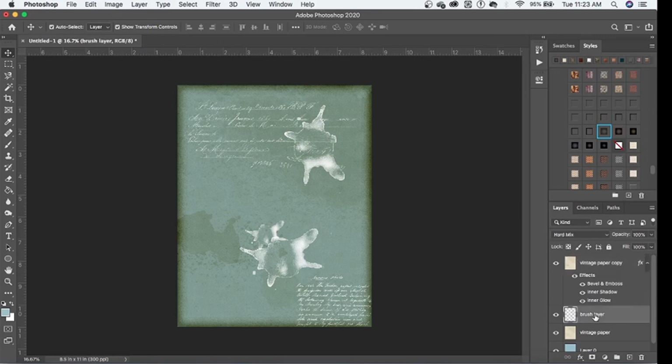And if you come to your brush layer, and if you feel like that's too strong, you can come over to opacity and reduce the opacity so it's not as bright. It's more and more transparent. It kind of blends or hides in. It's just kind of in there, you know. I think that looks a little bit better. I'll leave it at like 46% because it is blended in better.